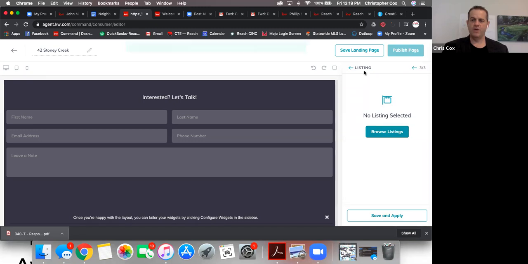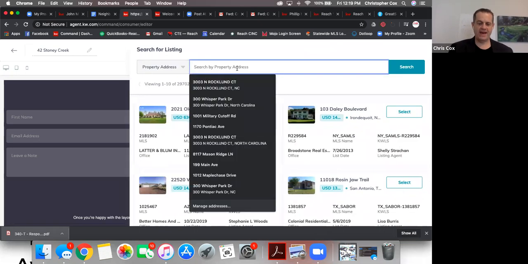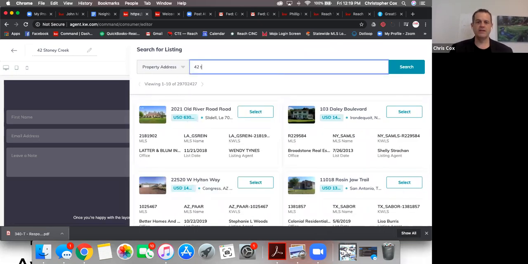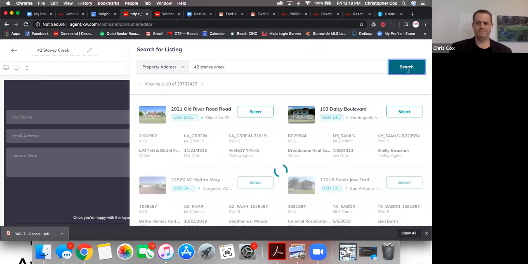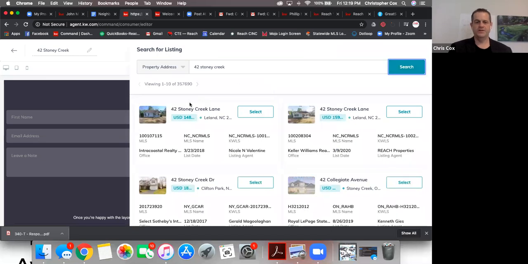So we want to pull in the listing information. For this case, we're going to browse listings. And if you have a single property that you wanted to check out, you can pull that in by doing a search. So there we have 42 Stony Creek Lane.